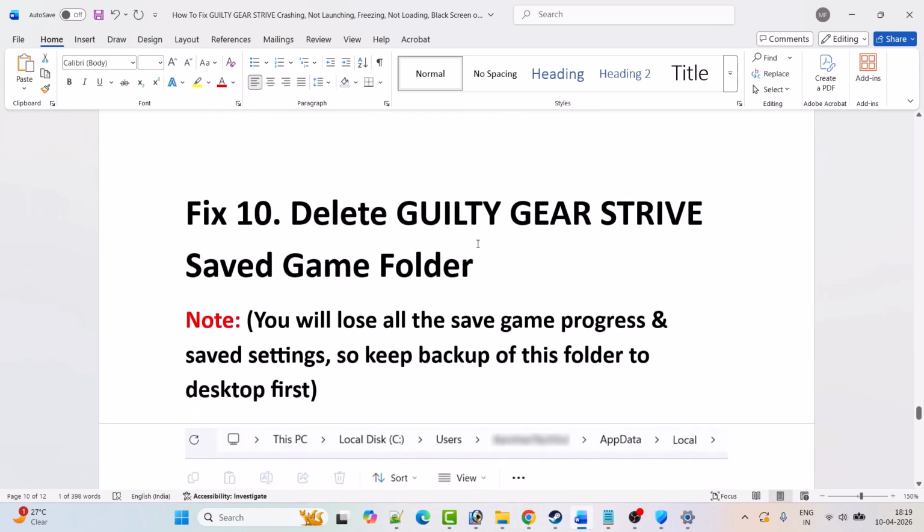Fix 10 is to delete the Guilty Gear Stripe saved game folder. Now please take a note, you will lose all the saved game progress and saved settings. So keep the backup of this folder to desktop first. So here is how to delete the Guilty Gear Stripe saved game folder.